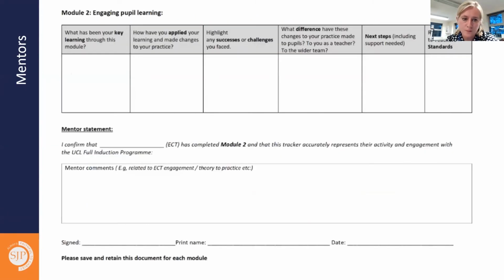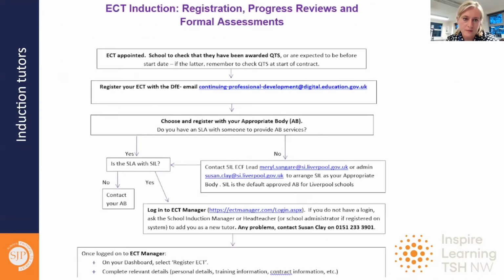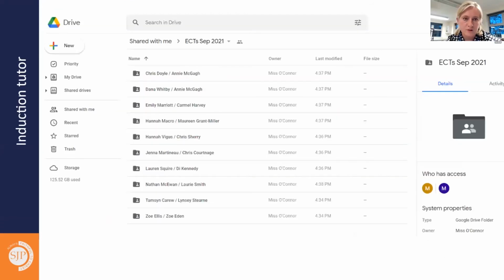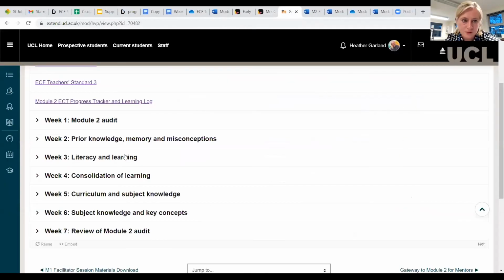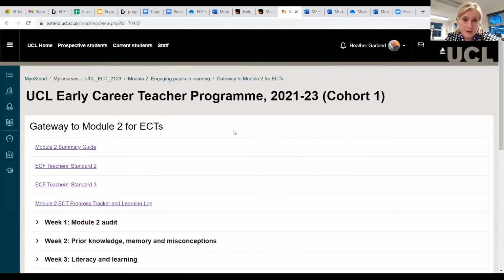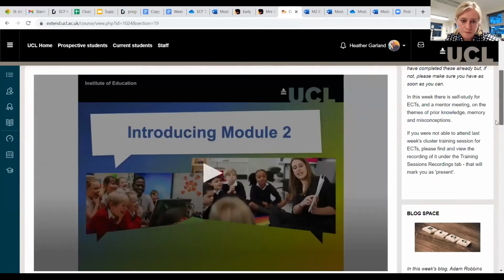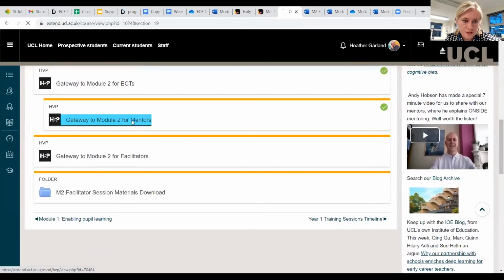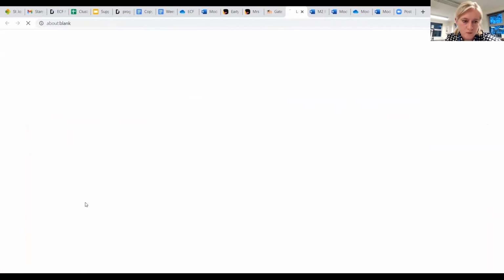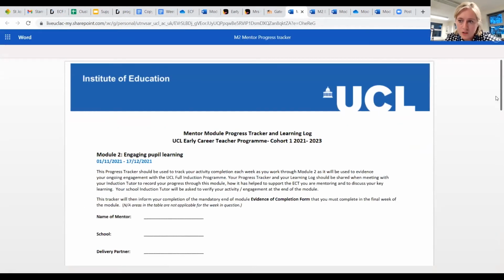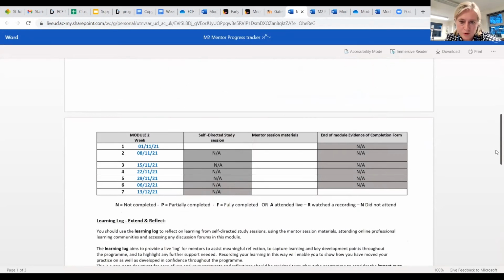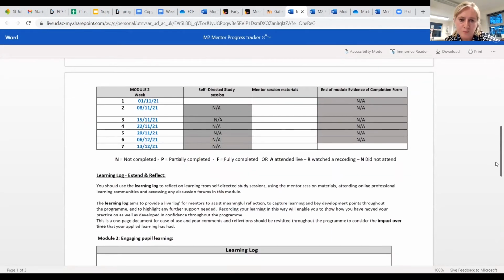There's a mentor form. Have I got the right one up? Oh, here it is. Oh no, in fact, I'll come off that and I'll show you where it is online. So if I go back to the gateway and scroll down, the mentors have to fill in this tracker as well. It's not as onerous as the teachers' one. You just put, did you get through everything in the mentor meeting? So just use that key in the table there.